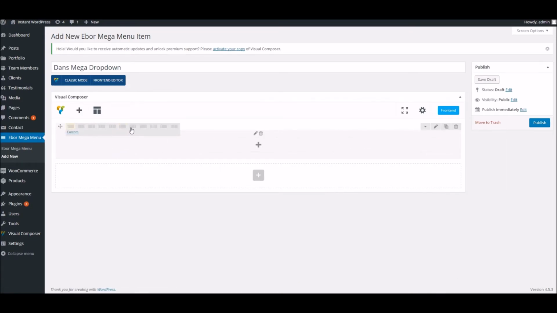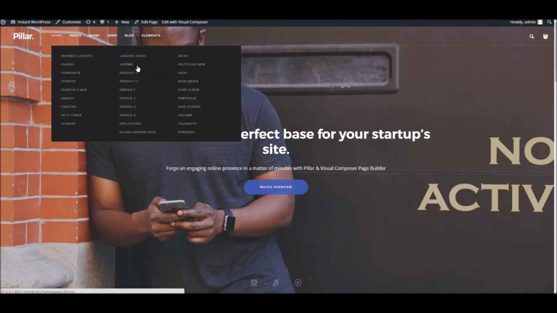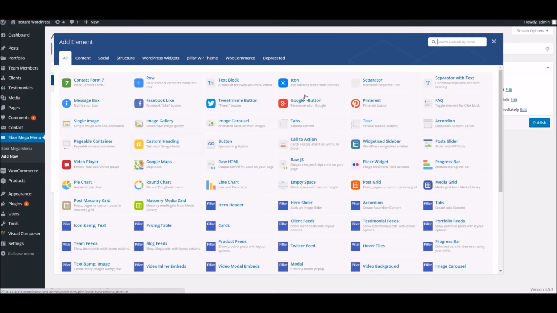Next, you're going to want to split it up into however many columns. So if we take a look at the front, for example, we've got a 3-column one here. So I'll go for something a bit more simple. I'll go for a 2-column drop down. And then within there, we're going to add a menu block to each column.